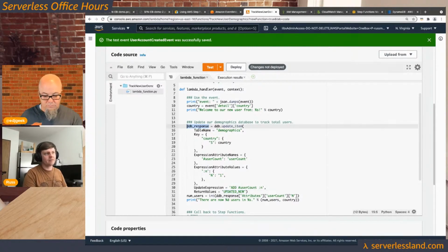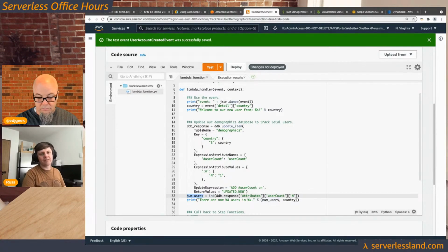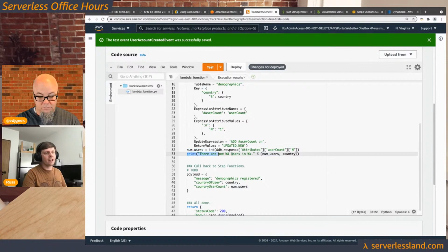We'll put that in a response variable here, and we're going to pluck that value out. So num users is going to be the updated tally of how many users are in the particular country that we just were registered from. And for now, we're just going to print that out to the console.